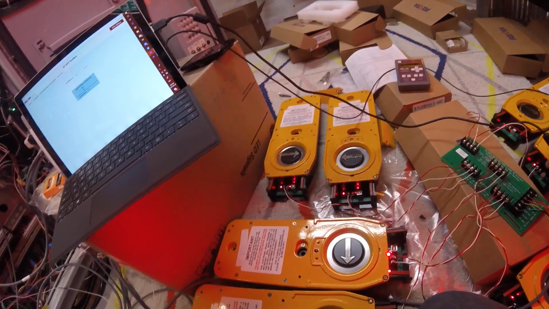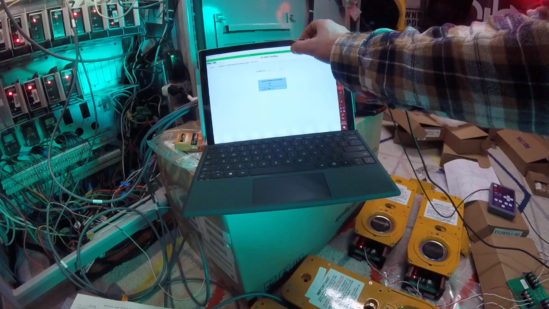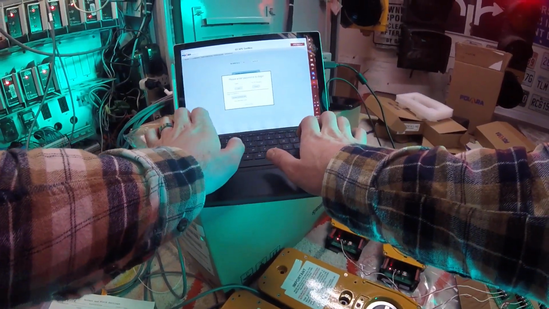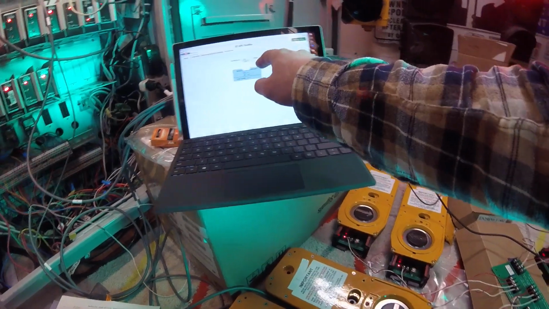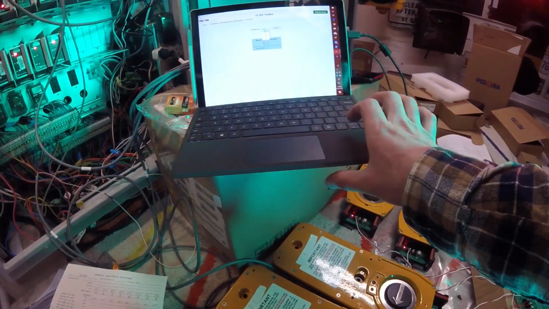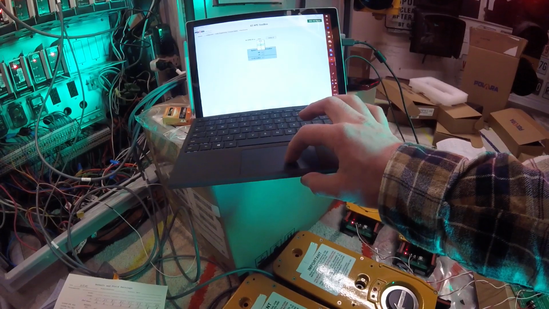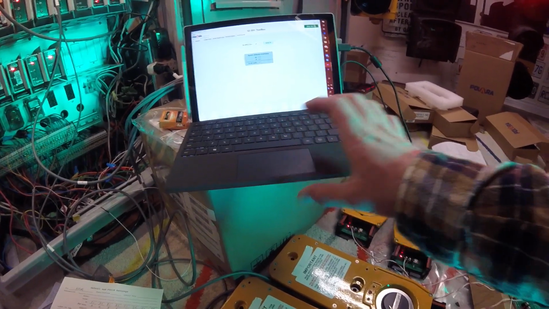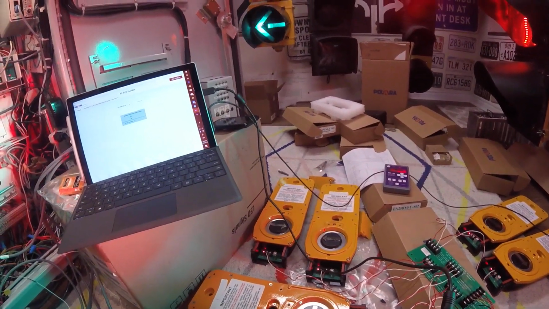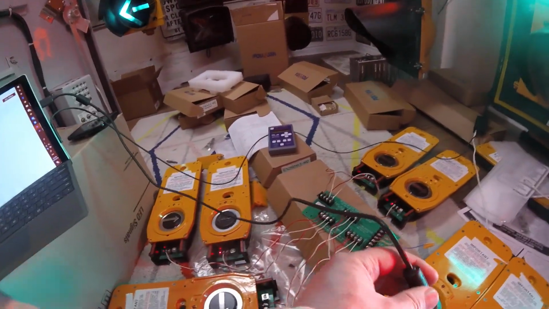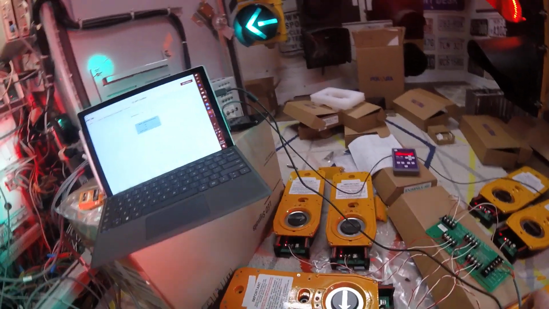So then I'll plug in A2. The computer will prompt me for the password again. And then I will set that to A2. And I've set up these other buttons, C1, C2, B1, B2. So the last ones are D2.